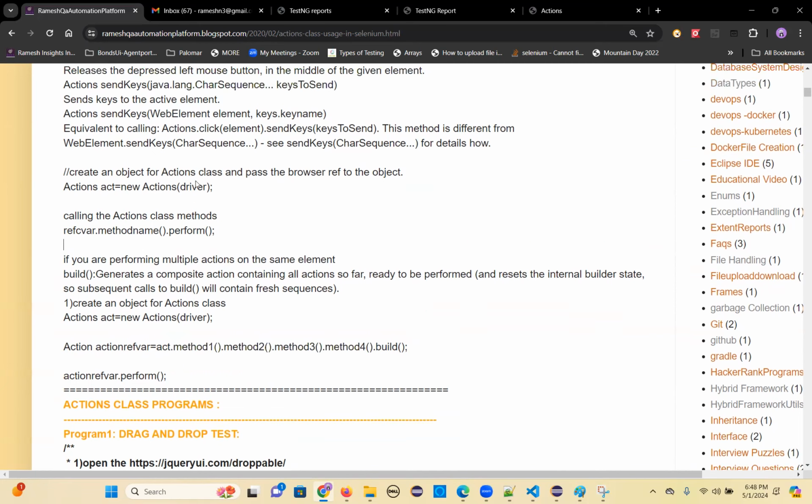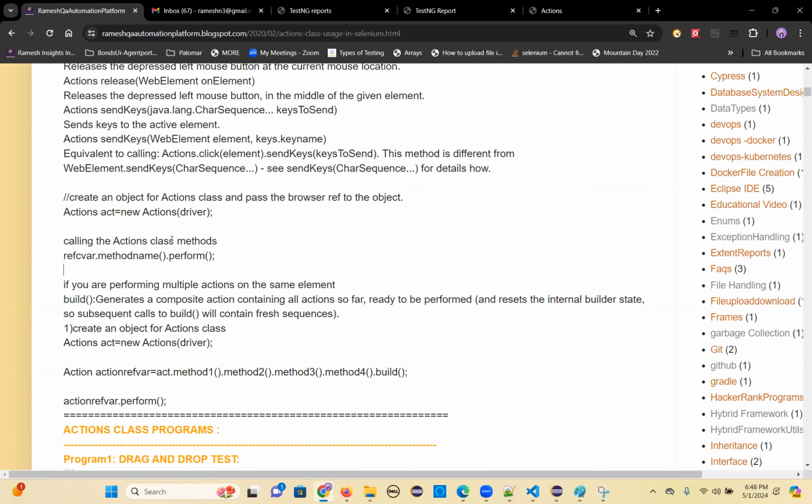And for the perform method, after every method you have to call perform. You have to chain: object reference, dot method name, dot perform method. This is how you can call this Actions class method. Now let's see a quick program on this. I'll explain one simple example.